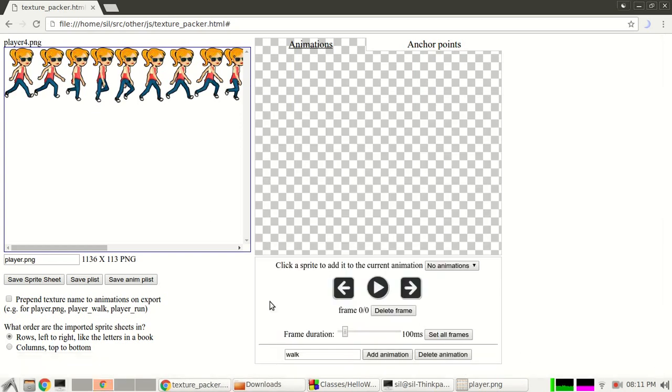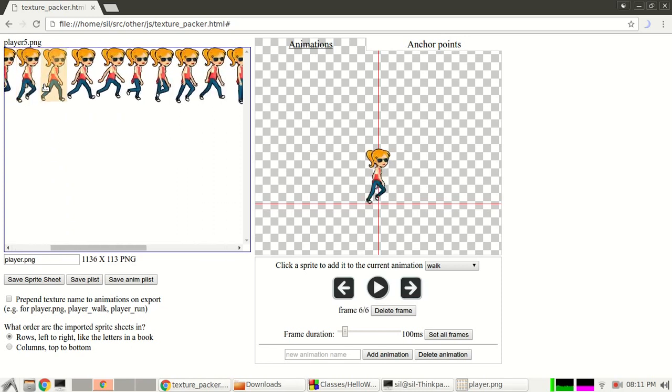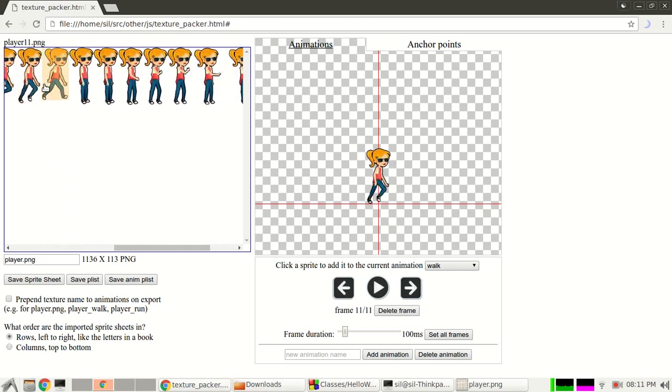And you can also save a plist file with animations in it. But first you have to add animations, so I'm going to add a walk animation and just walk through it with you. Alright, I'll also add an idle animation.